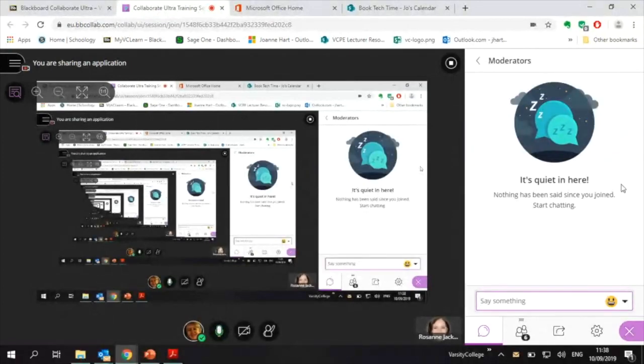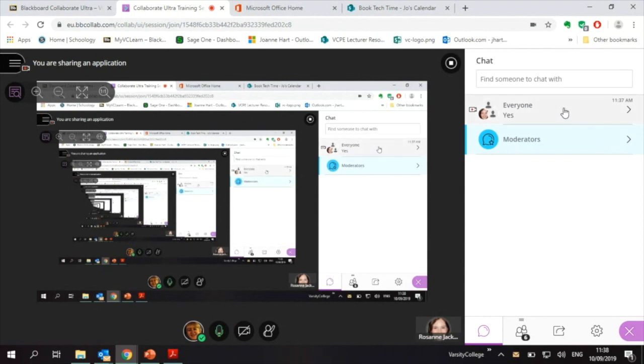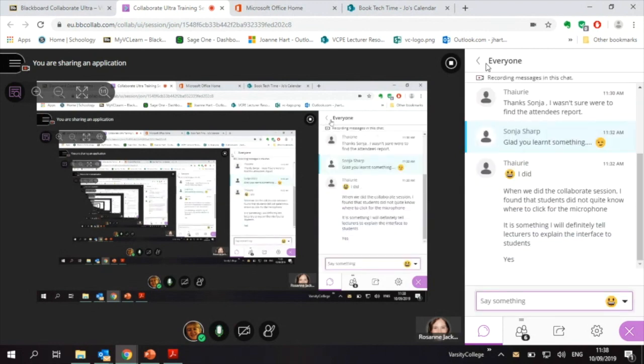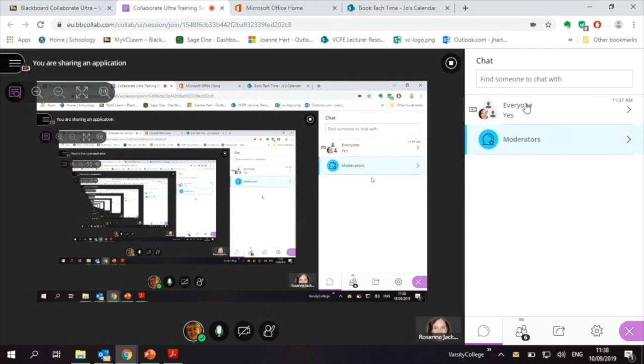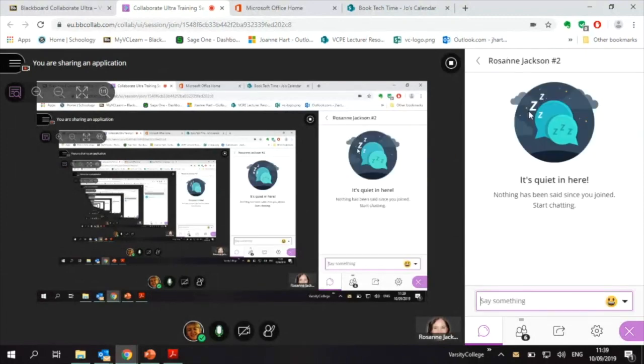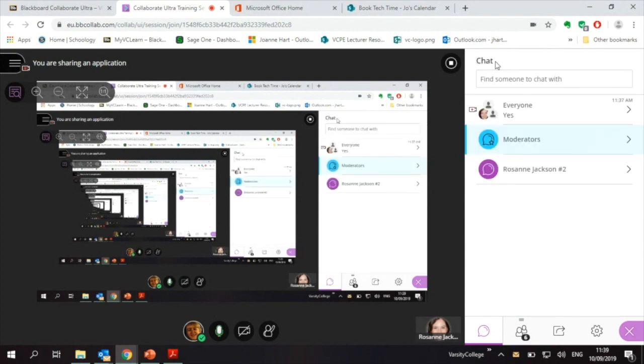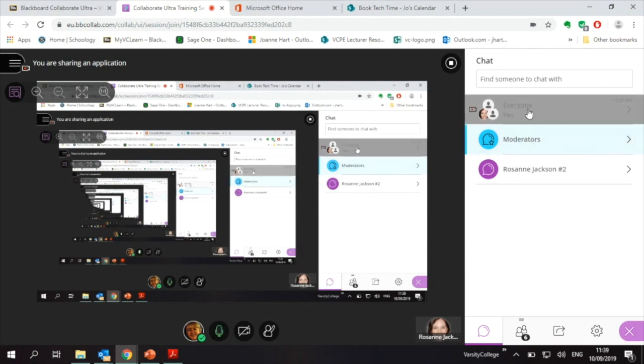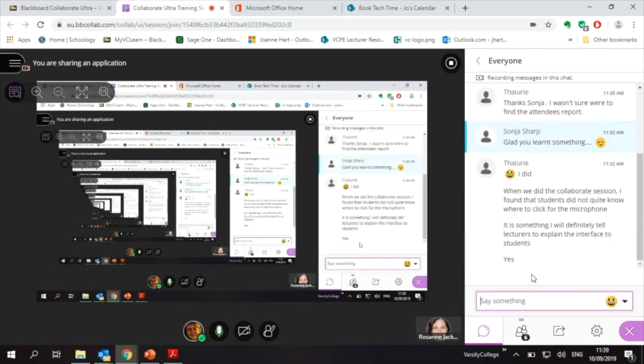The moderators can chat to each other because there are 2 moderators in session, or we can chat to everyone. If we enabled private chat, you'd see it here as well. You could find somebody to chat to. If I want to chat to Roseanne, I'd find Roseanne, and then I'd be able to chat to her in that space. The little arrow at the top is where you manage that space. Okay, back to everyone. There's your chat.